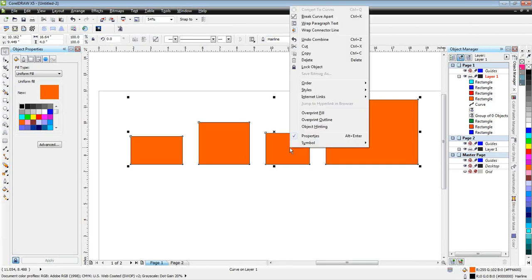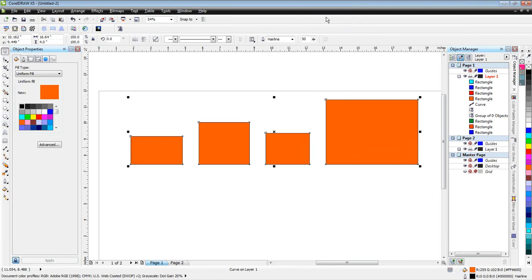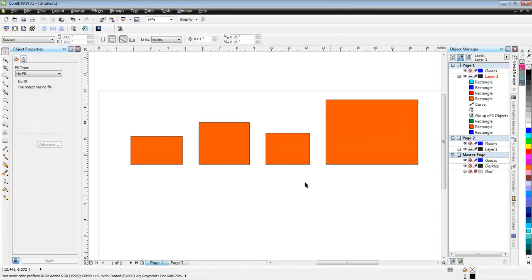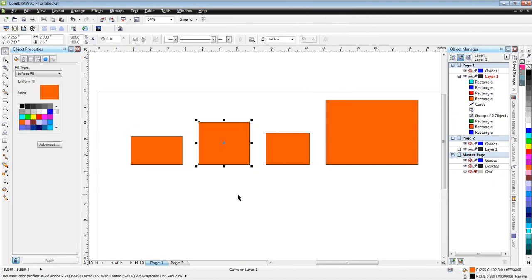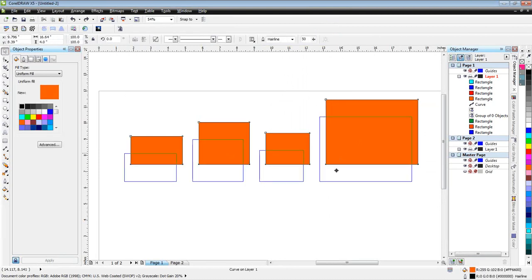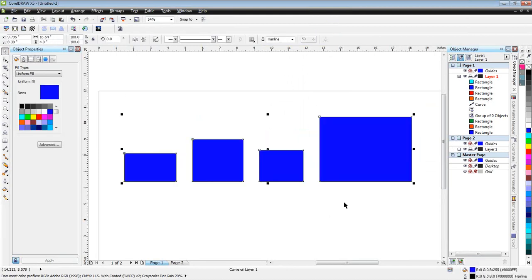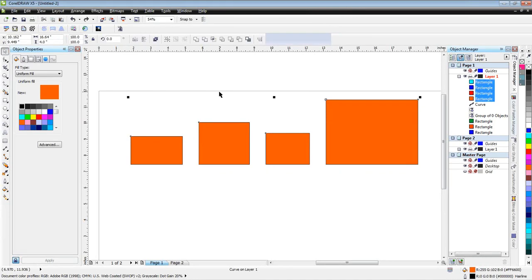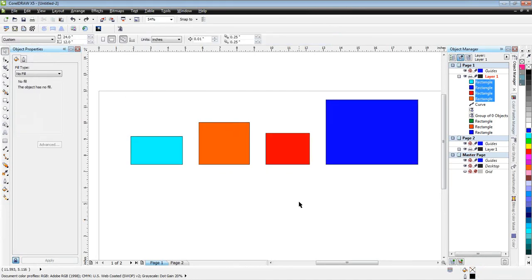I might right-click on it and break curve apart, and then I could select the individual portions of it and change their properties. But if I hit Control Z to go back, so if these guys here are one single object, when I change one property of it, it changes it across there. So sometimes I'll want to use my group function, and sometimes I'll want to use the combine function, and each one of them has its benefits. And you want to make sure that you're controlling it appropriately.